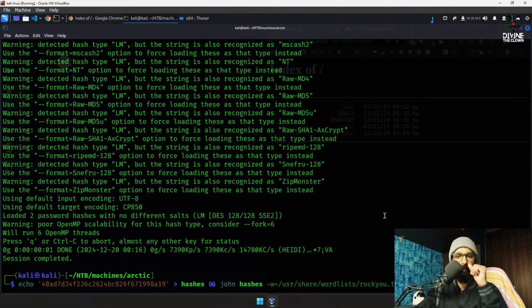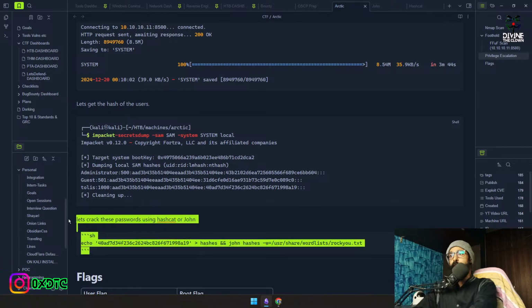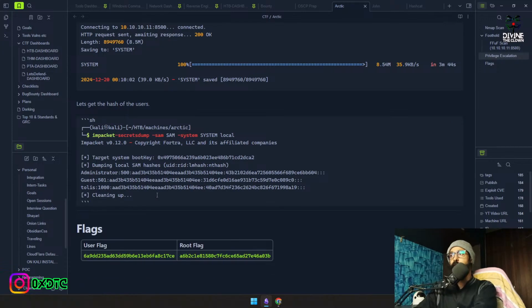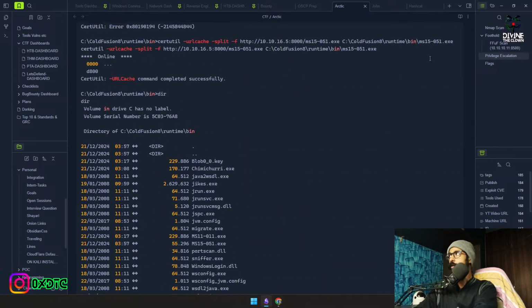Okay, I guess it's a different password over the web page that we need to get. So to get that, let's go all the way up.